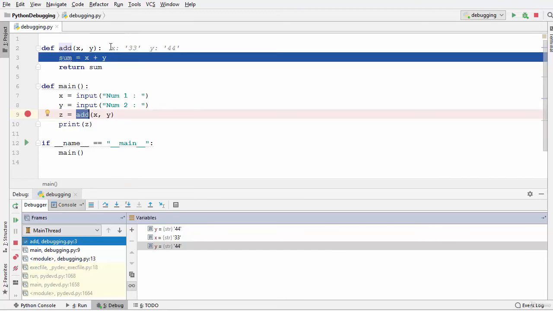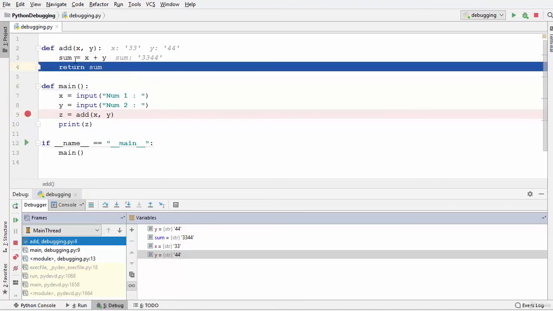So here also you will be able to see the values of your x variable and y variable, and also you will be able to see the value of the sum when you just click the step over button. And here you will be able to see the value of sum, which is 3344, which is the concatenation of these two numbers. So immediately you will know that you are not adding these two numbers, you are just concatenating two strings, which gives you this kind of result. So once you have pointed out the problem in your code, we are going to stop our debugging.